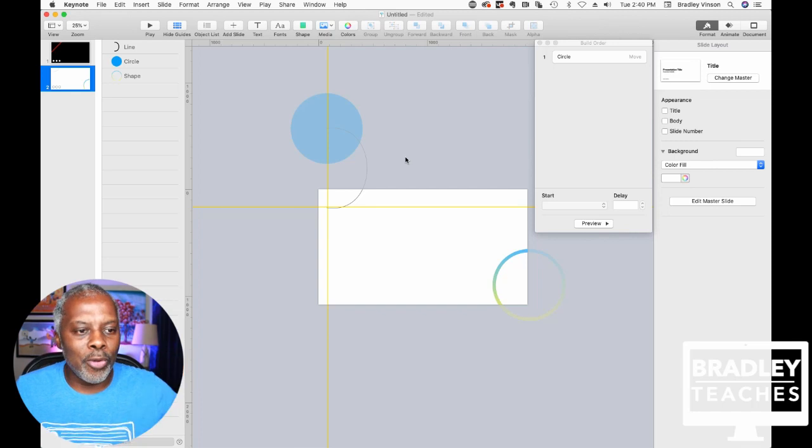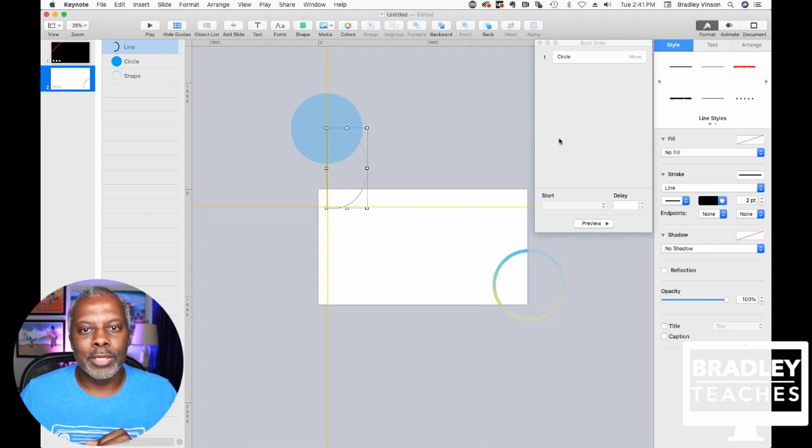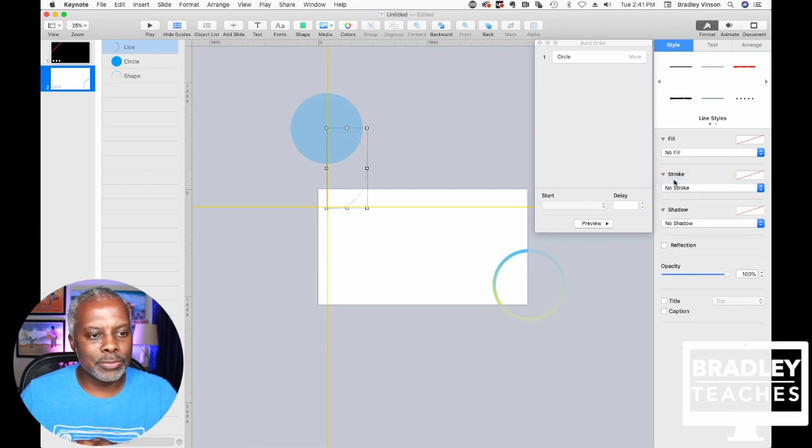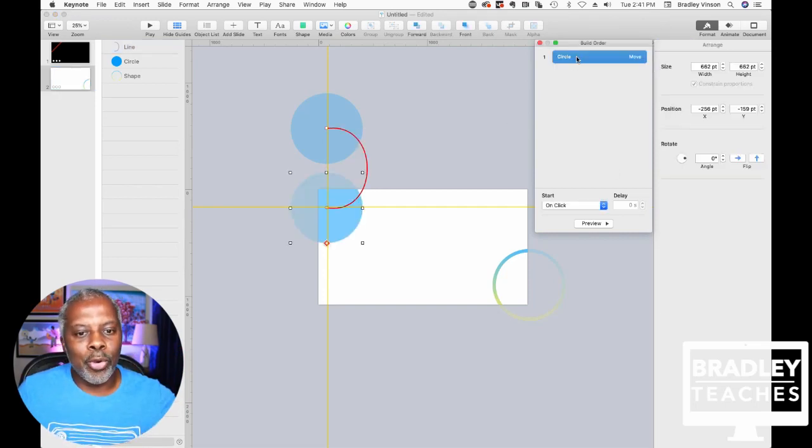Now, one more little thing you have to do. We're done with that part now. One more little thing you have to do though. Click that line, go to Format and Style, and make sure the line has no stroke. Because you don't want that line to show up as part of your animation. You can go to your build order and actually preview that animation. And you'll see it swings in on an arc.